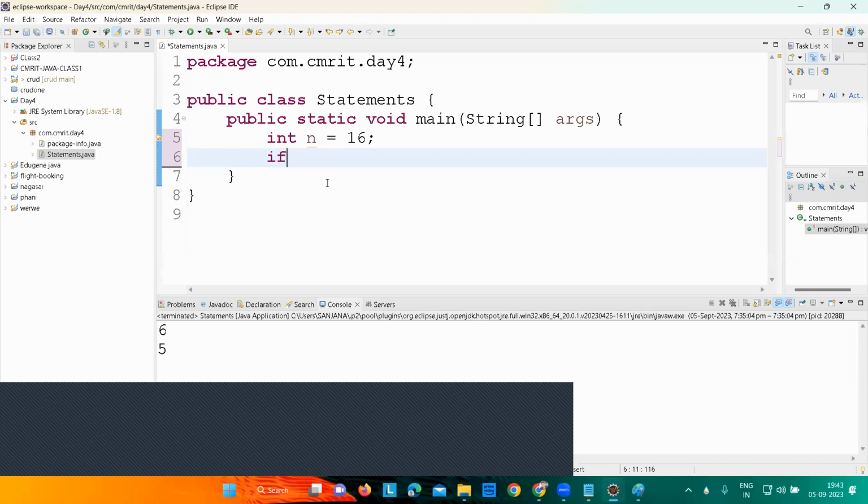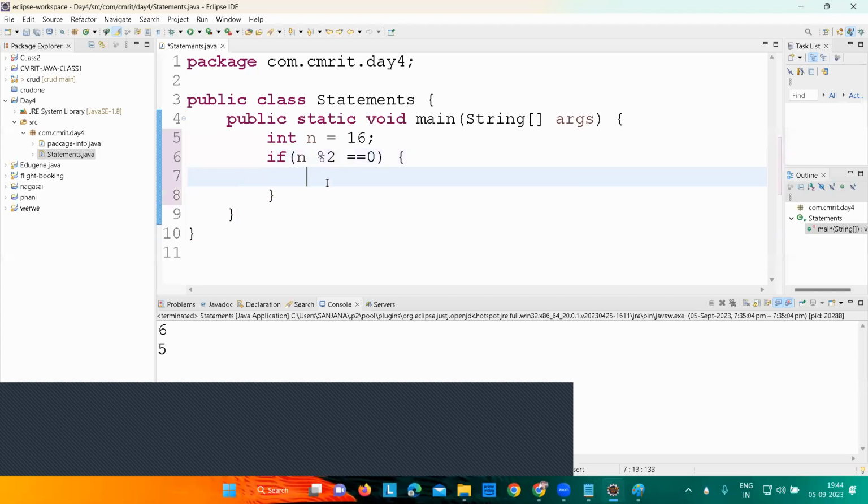Just say if. See the syntax, it will be the same as I am typing. After if, we'll be starting with a bracket. Inside those brackets, we will be writing our code. What is our condition? If n modulus 2 is equal to 0 and the condition becomes true, we will be moving inside the loop.